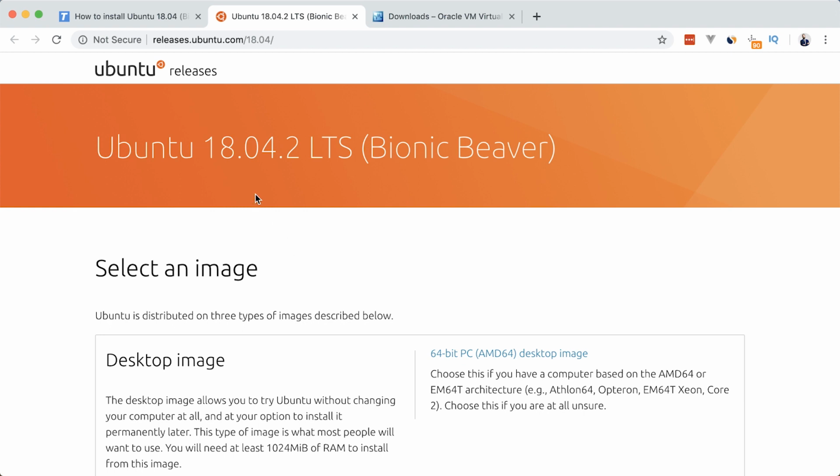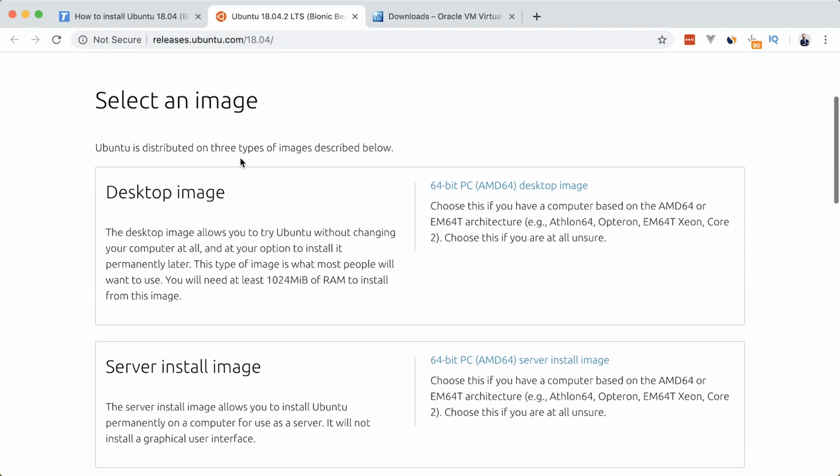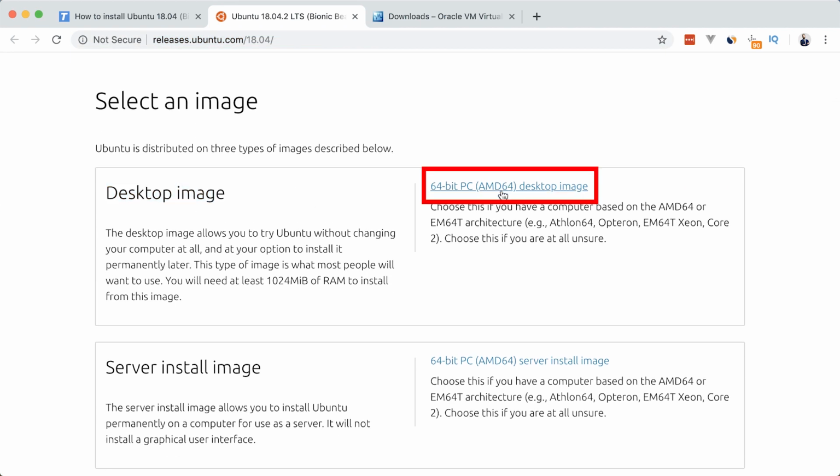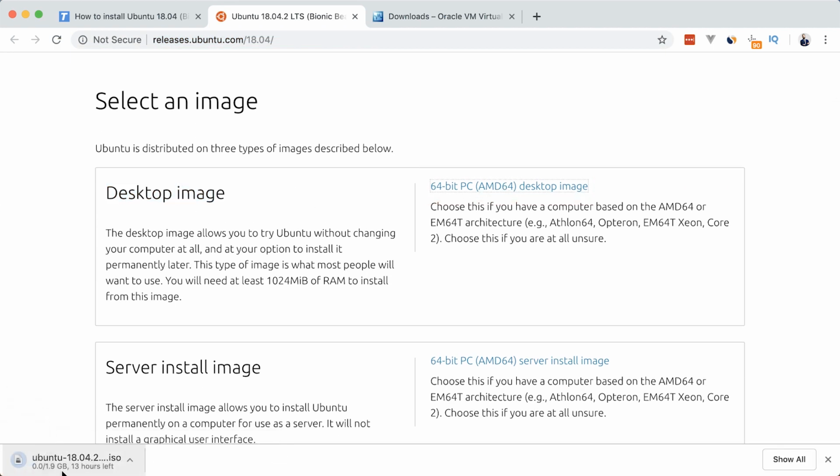The first thing we need in order to create our virtual machine is a disk image. The Ubuntu 18.04 disk image is available at releases.ubuntu.com/18.04. We'll be using the desktop image for this tutorial, and you can download it by clicking the link on the right. While that's downloading, we'll prepare an empty virtual machine in VirtualBox on which to install Ubuntu.